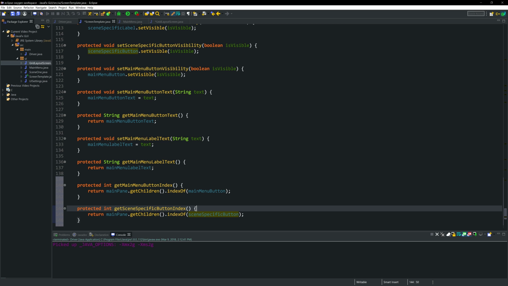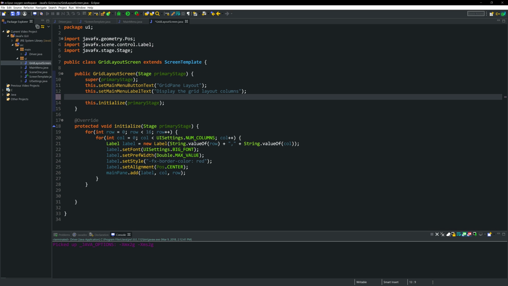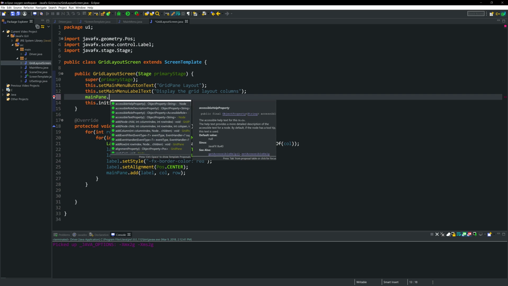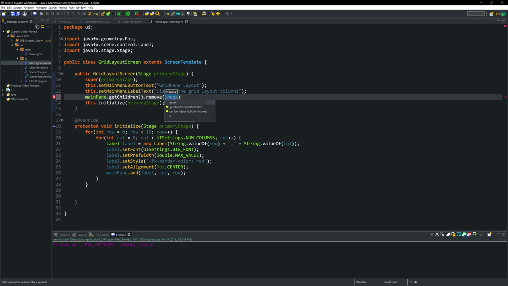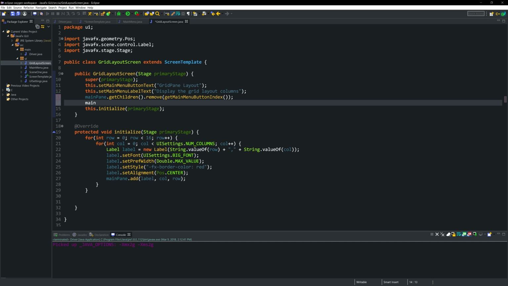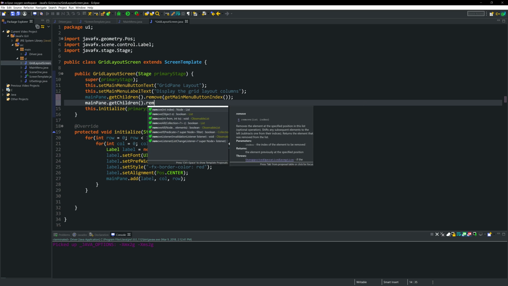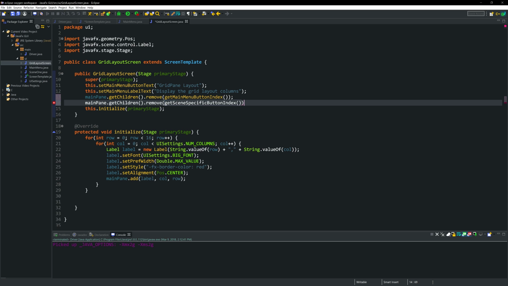Now we can go to our grid layout, and from here we can remove them. So remove index, and I'm just going to do it in one statement. Remove the main menu button, and then remove the scene specific button. And I'll actually show you what it looks like after you remove just one of them.